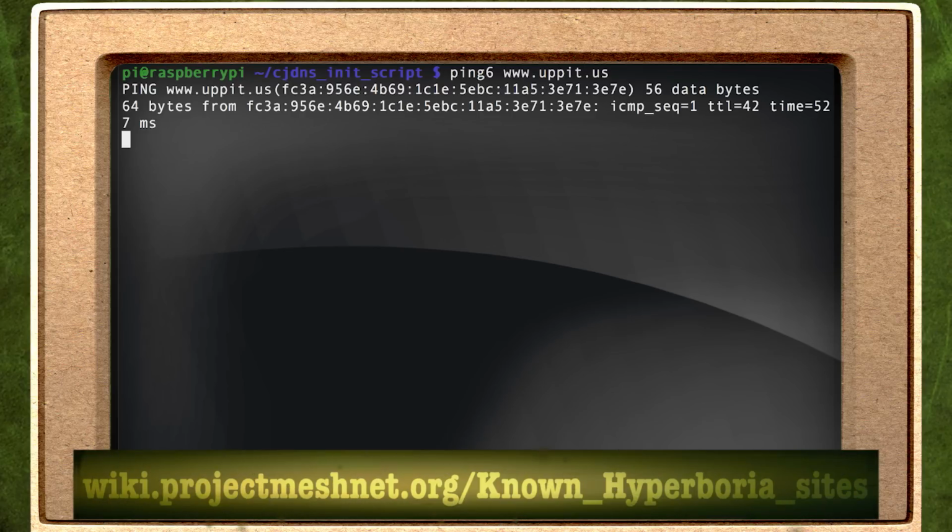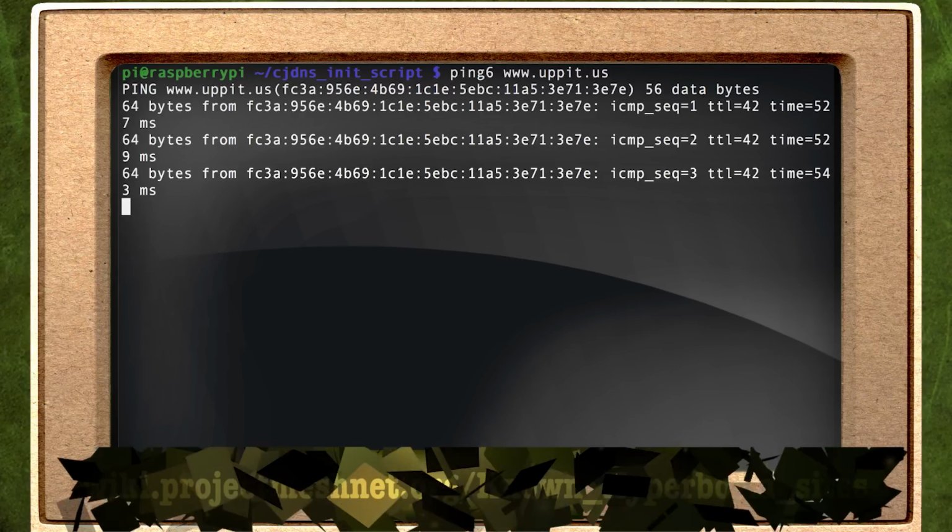And to test it out, you can try pinging a website that's accessible only through Hyperboria, and you can find a list of them here. It may take a little while, but you should start seeing ping results.